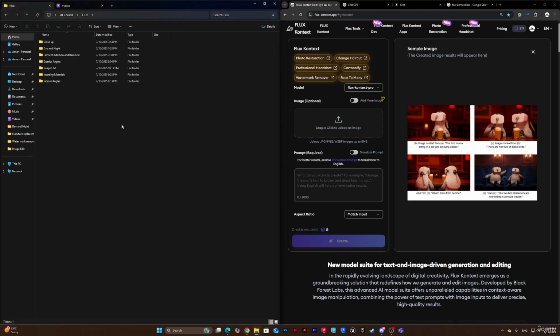So what can we learn from Flux? There are so many products we can do from Flux. Some of them are interior angles, exterior angles, image edit, inserting materials, element addition and removal, day and night, and close-up. Also, we will be discussing what we will be doing in ChatGPT. In GPT, we're going to do CAD to maquette, CAD to rendering, CAD to section. We'll be doing elevation to CAD, empty room plus mood board, furniture replacement, furniture to CAD, mood board extraction, and render to sketch.